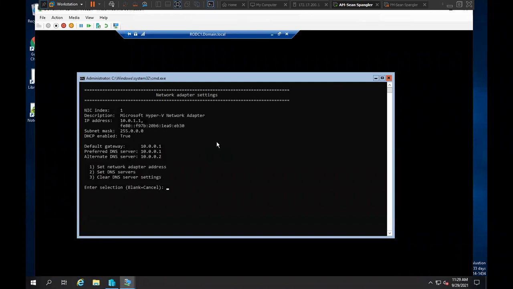And this tells me, hey, set network adapter address is number 1. Number 2 is set DNS servers. And then number 3, clear DNS server settings in case you want to clear it and set new ones. We're going to do 1 first. Now it says select DHCP, just D, or static is S. So we're going to say, hey, I want to do a static IP, S.